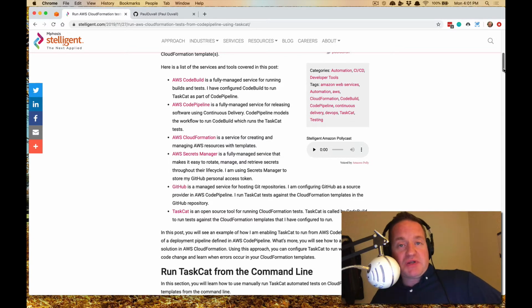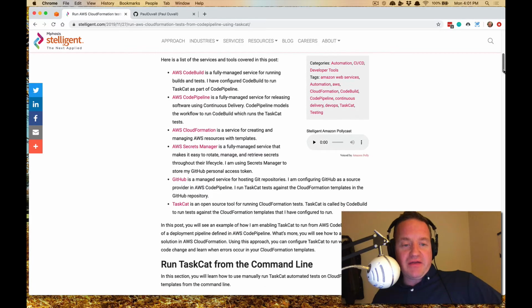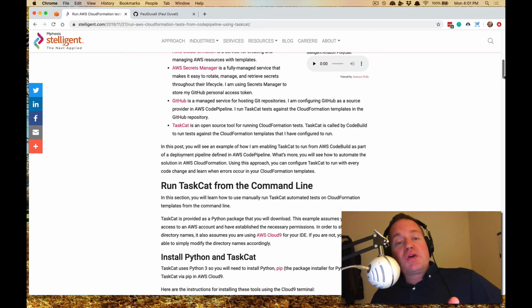Then I'm using GitHub to store all these files, the CloudFormation template, the TaskCat configuration, build spec file, things like that. And then, of course, we're running TaskCat, which is that open source tool provided by the AWS Quick Start team.